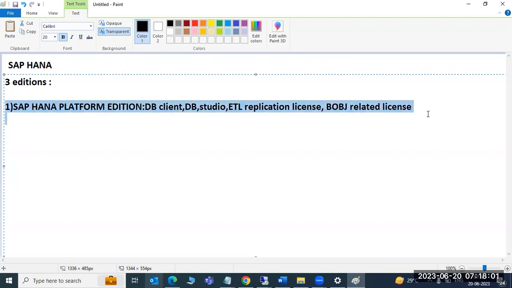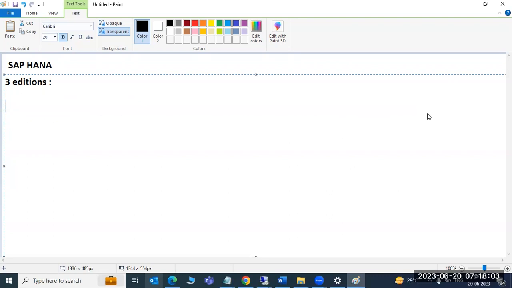depending on your business requirement. If you have a discussion with your customer, they will come to know their business requirements and what they are going to use. Whether they need the BobJ license, Sybase license, or some ETL tools, so which license we have to purchase. Architects can plan all these things, right?